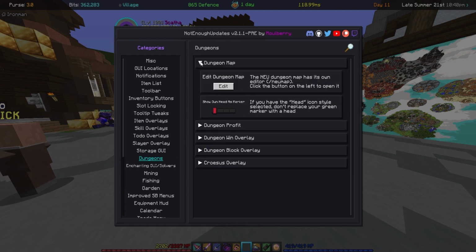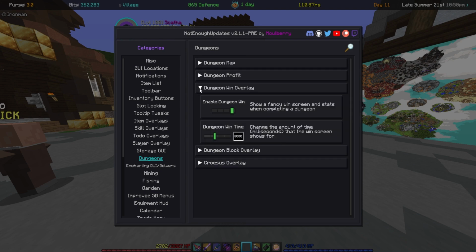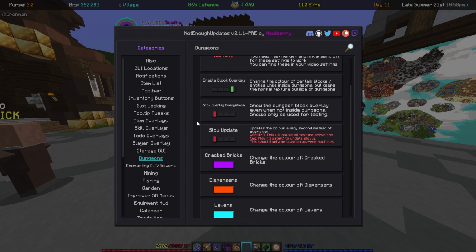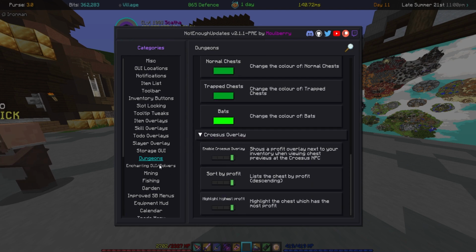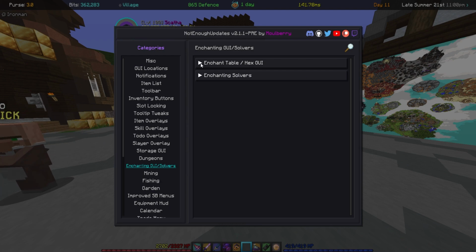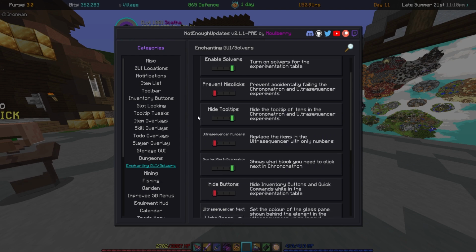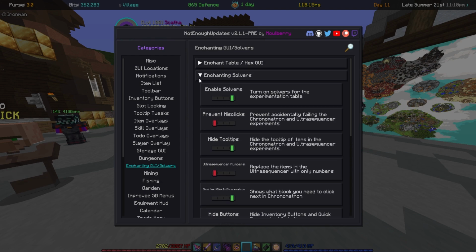Dungeons, dungeon map, dungeon profit, win overlay, block overlay. There you go. Enchanting GUI, there you go. This option is currently not available. Nice. And solvers, which is pretty good, for like the super pairs and things like that as well.